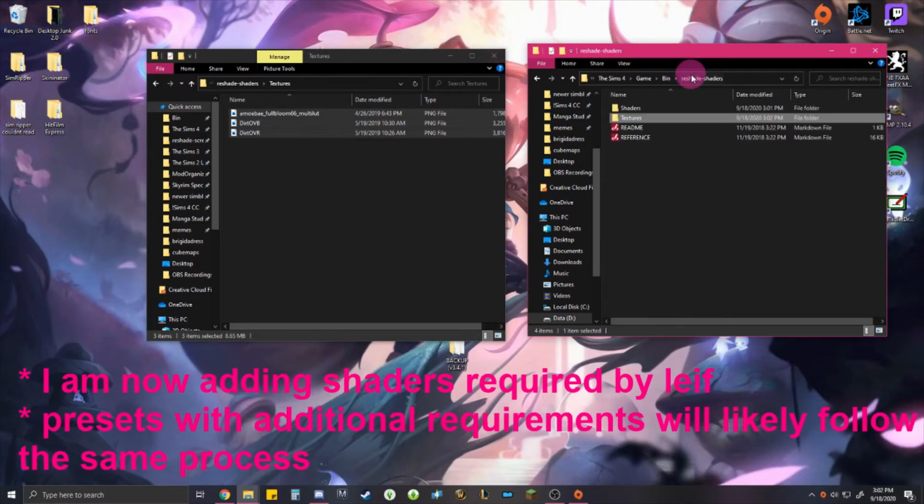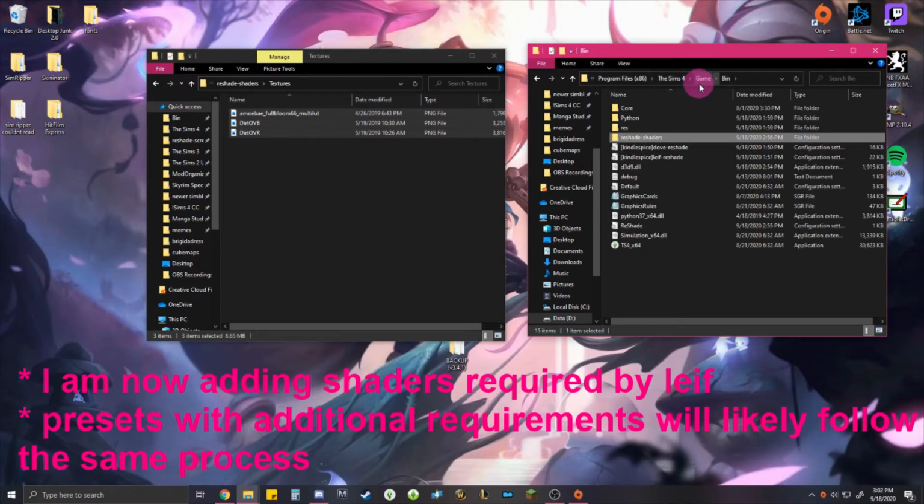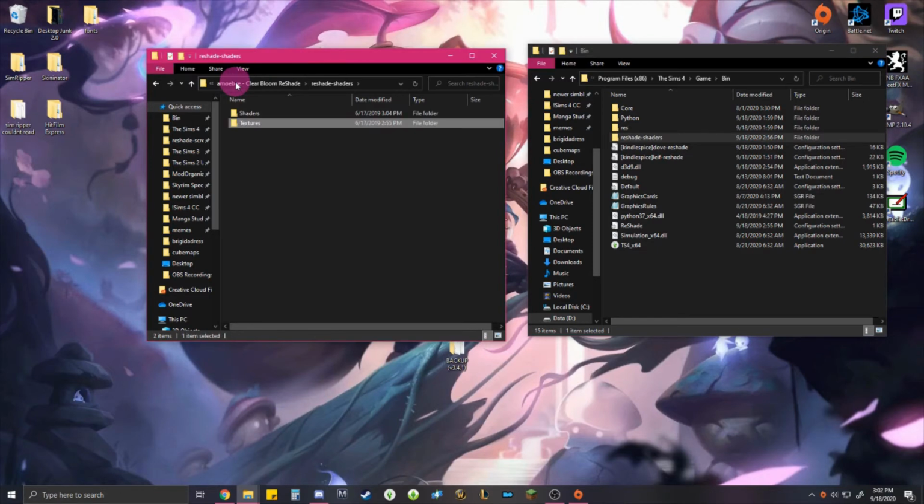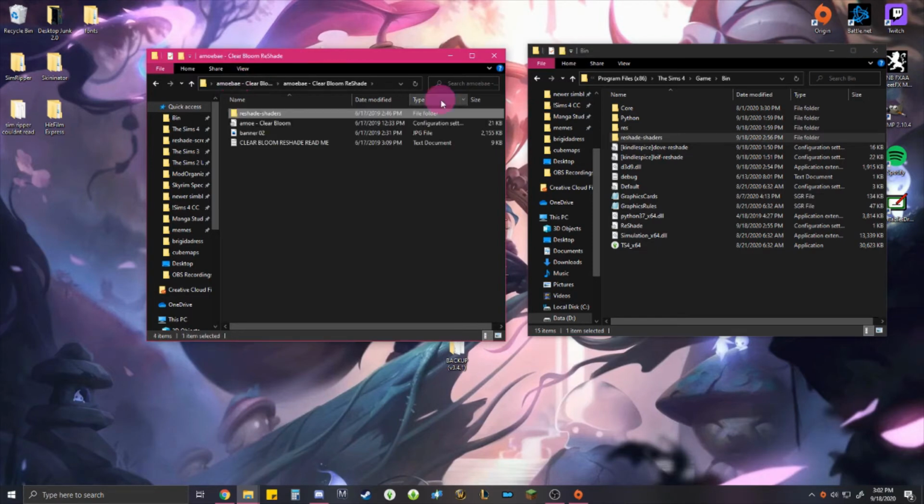And that's good. So like I said, you really only need to do all these extra steps if you are going to install Leif or any other preset that has other requirements. Basically, you just want to make sure that you're putting everything in their right places, and you should be good.